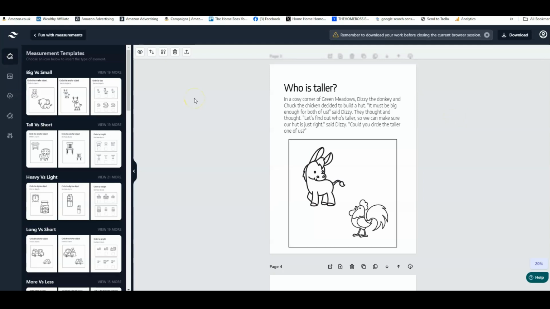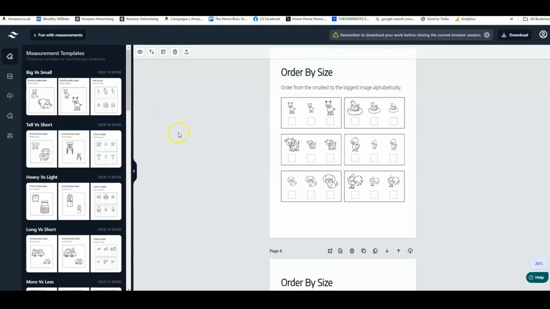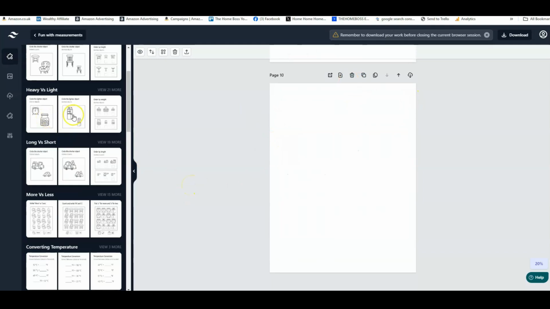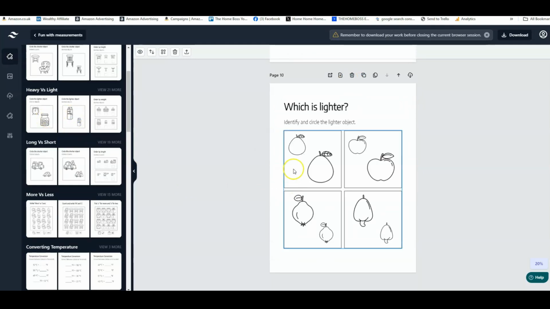So that's how you could use this module. But there are so many others, like I said. I mean, there are these type of exercises. And I'll just show you a couple of other ones. There's heavy versus light. So which one is lighter?